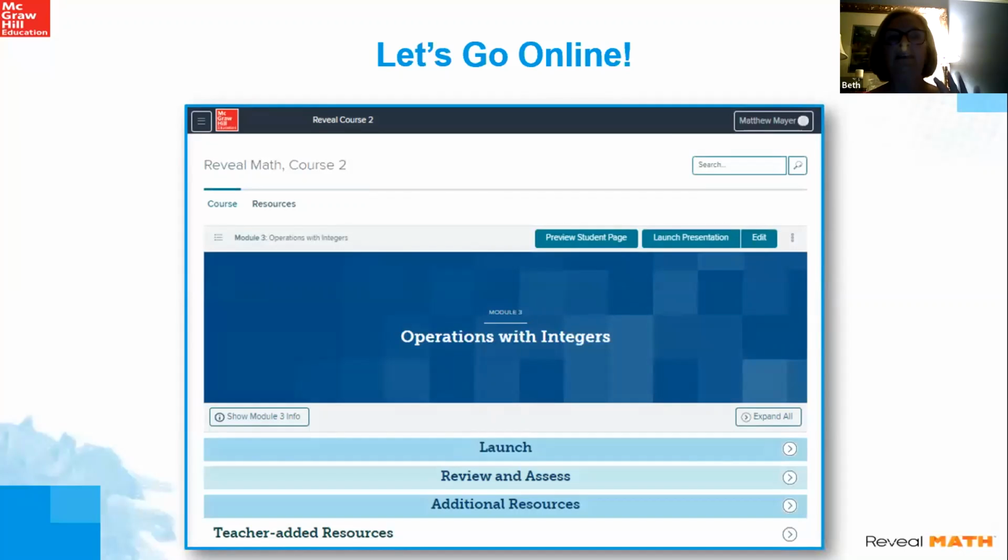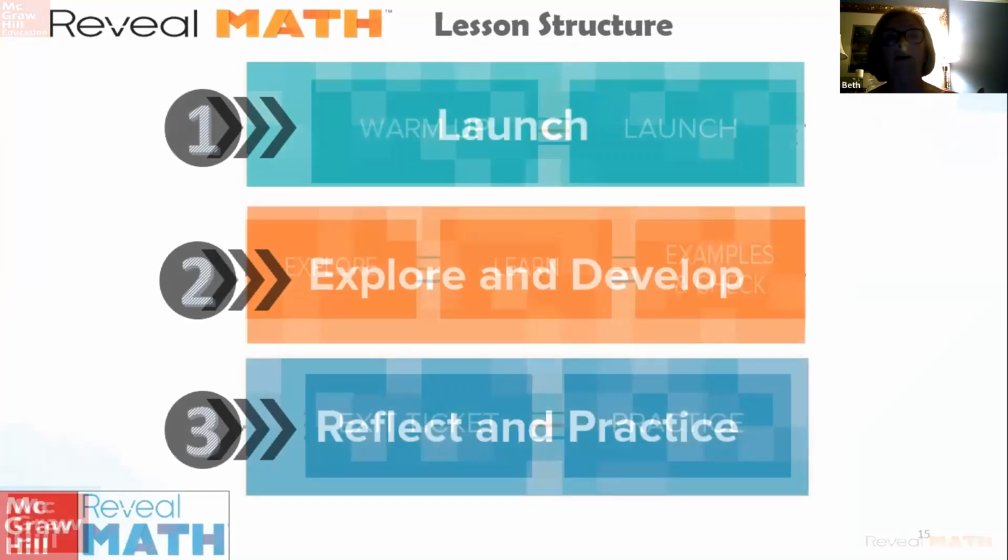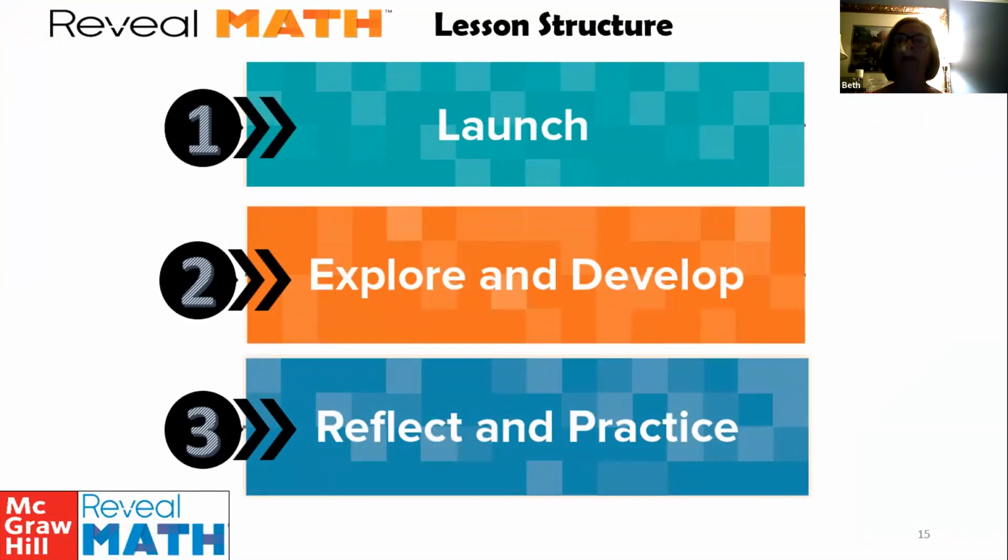So this is the online experience through the Teacher Center. This is about the 7th grade. Very easy, and we'll go in just a minute. But all the things I'm talking about are built into the Reveal structure. So you have an easy-to-use 3-part lesson. You're going to launch. Notice the word explore as a part of your risk-taking, and develop and reflect and practice.